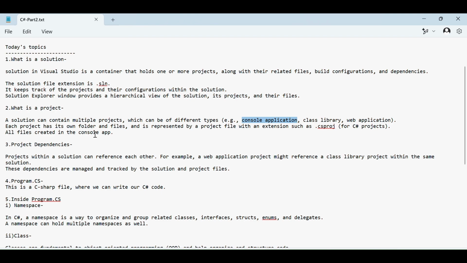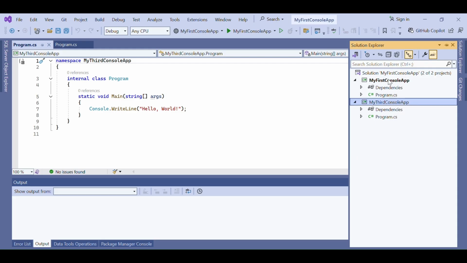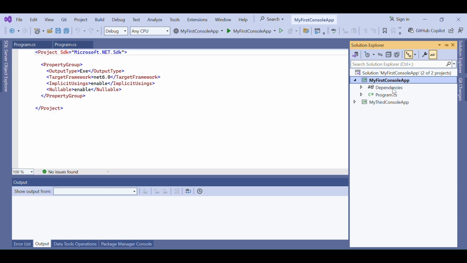All files are created in the console app. The Solution Explorer window provides a hierarchical view of the solution, its projects and their files. So it represents a hierarchical view. If you see, this is the first console app, this is the second console app, and inside each project there is a dependency and a program.cs. So this is the hierarchical view of our Solution Explorer.